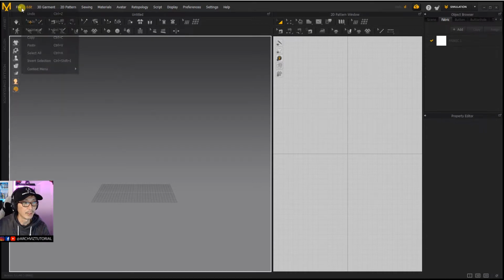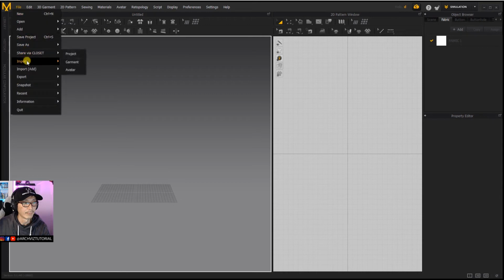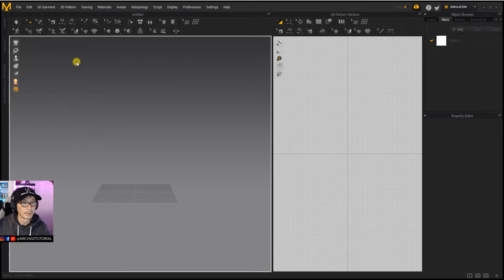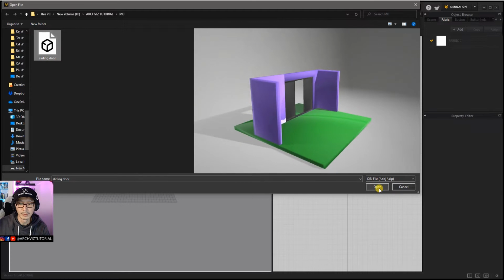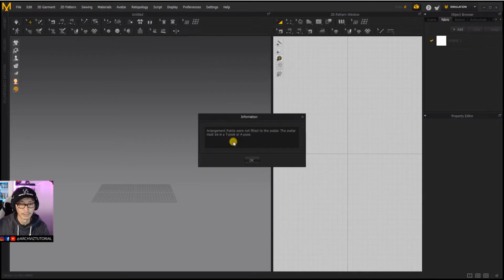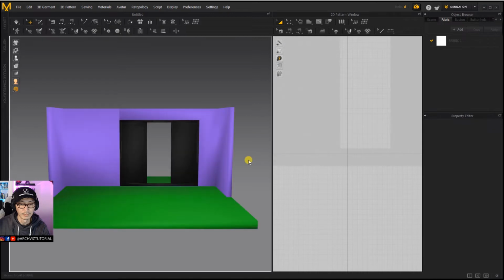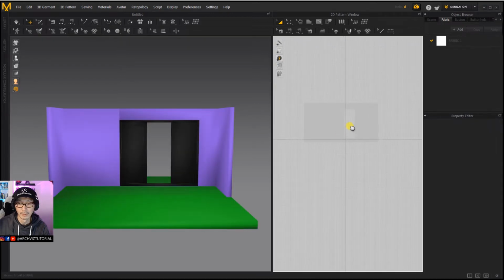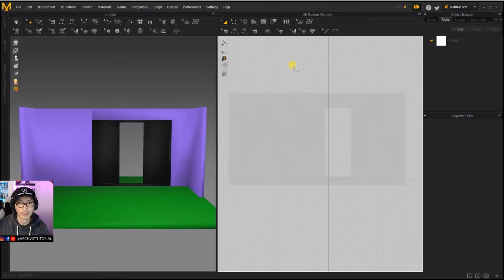So go to File, then import OBJ. Let's open this one. Alright, load as avatar, photo scale, check. Okay. And then now we're gonna create the curtain model. So let's go here under the polygon. We'll choose rectangle.